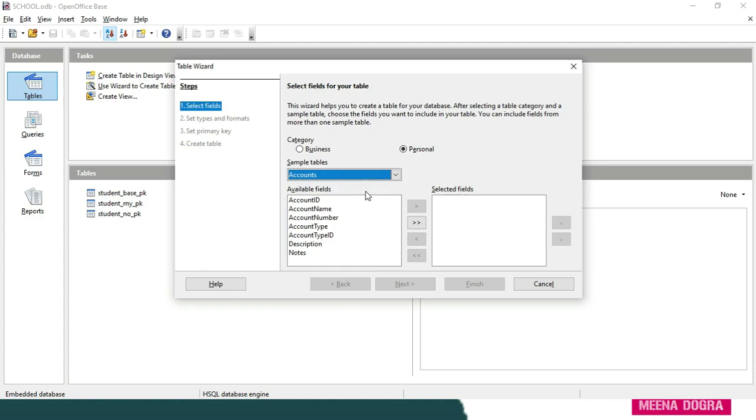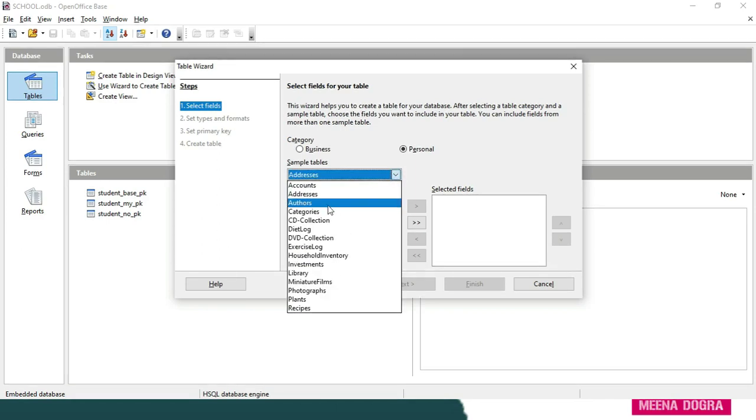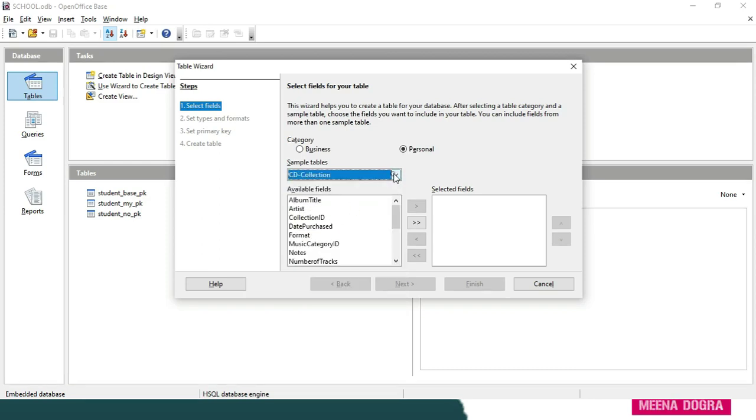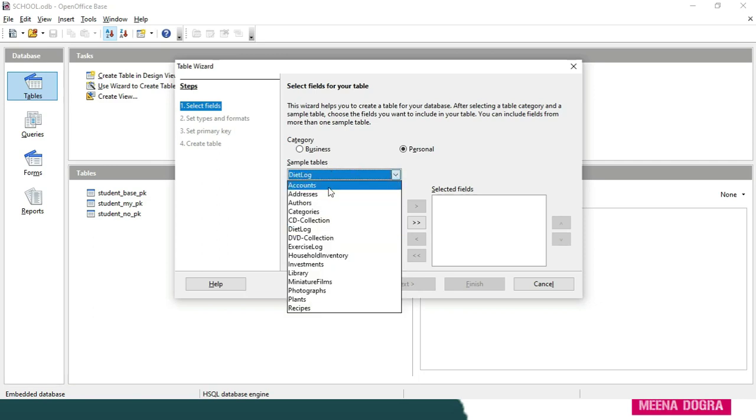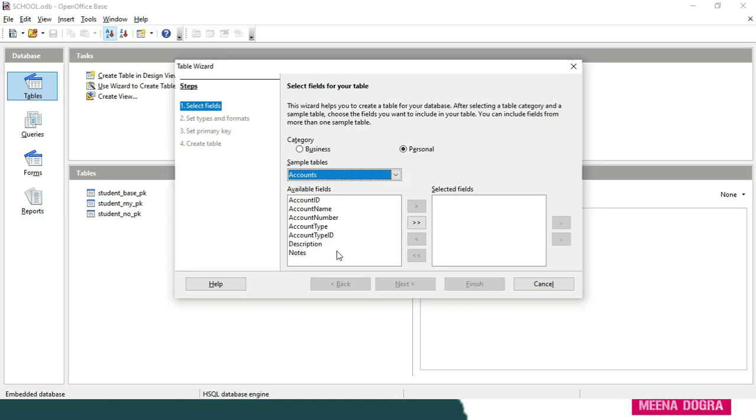There are 2 lists, available fields, selected fields. This available fields means that OpenOffice Base has given you all these fields in this table. Fine. These are the available fields for the sample table that you have selected from this sample tables drop down list. Fine. It is going to change according to the selected sample table.